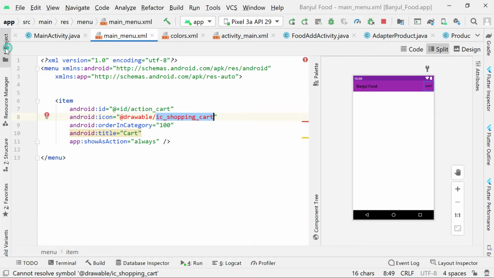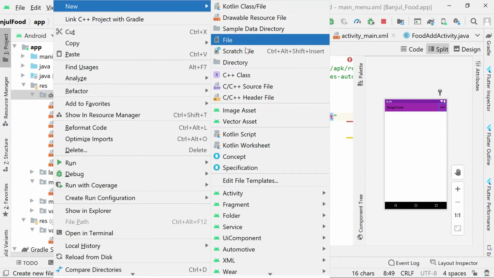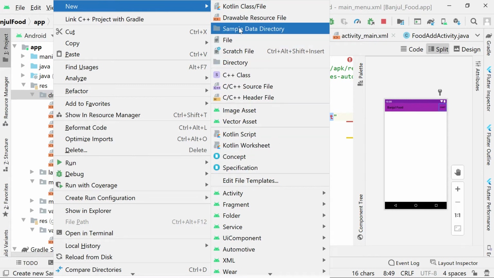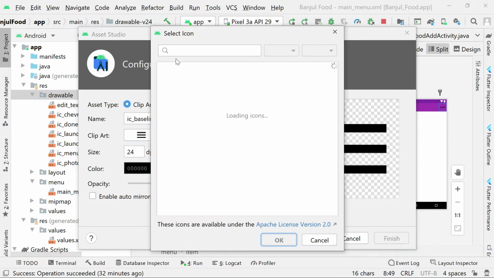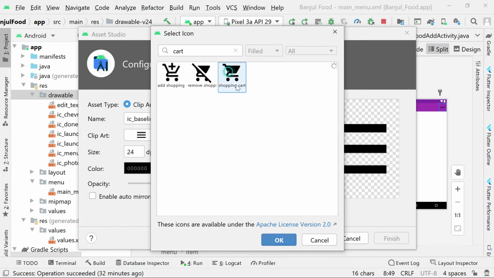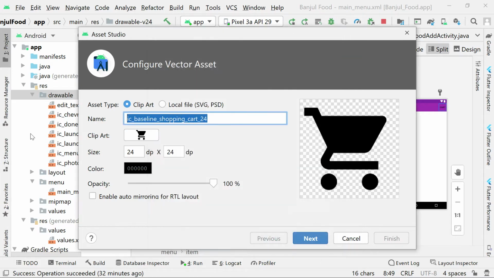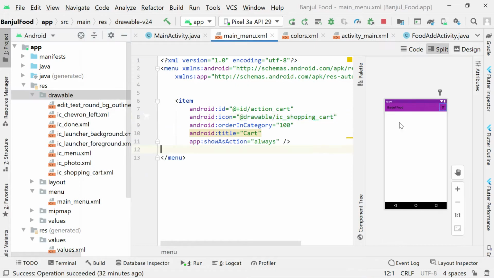So we'll simply come to project, and then come to drawables, right click on it, and then say new, and select the vector asset, and then also double click here and put cart. Okay, so select this one, and I'll change the name to shopping cart. Say next and say finish, and then we'll have this cart there.